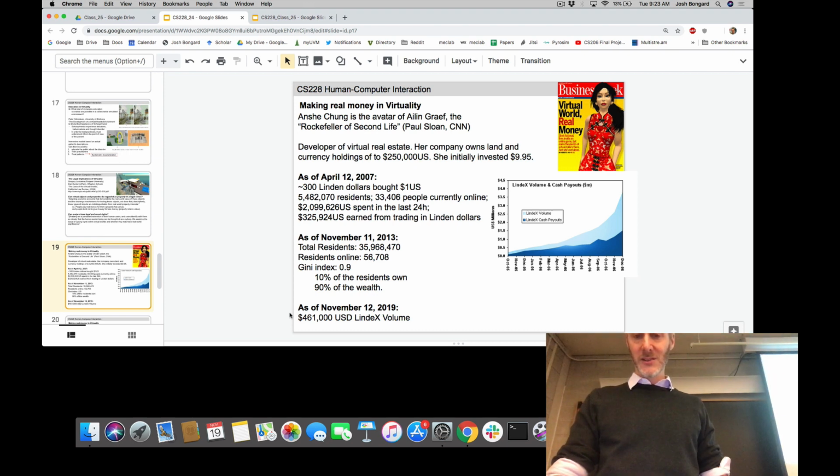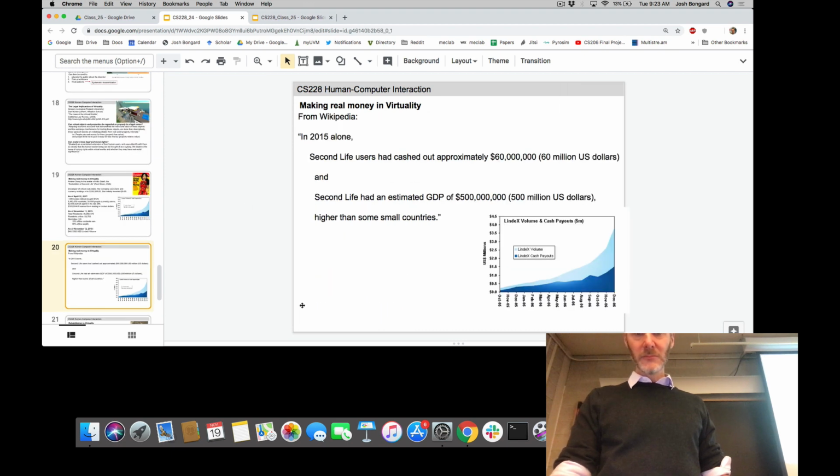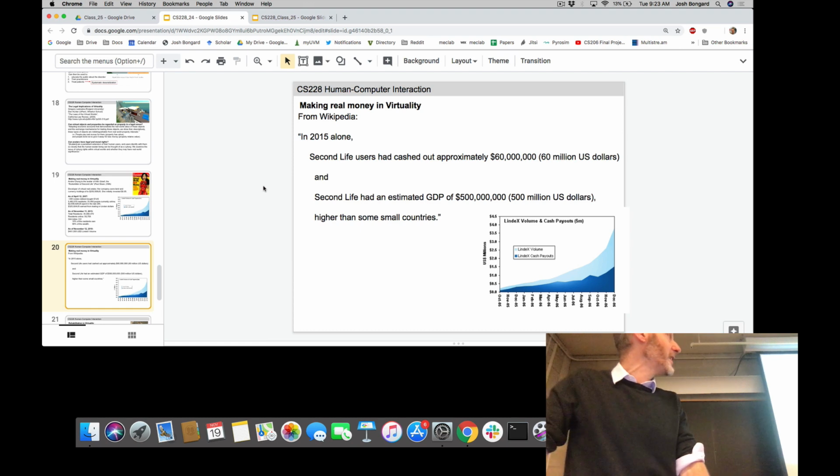Kind of interesting. Okay. So again, just continuing this, you can go read more about this on Wikipedia. In 2015 alone, they cashed out 60 million from the in-game economy. And in 2015, Second Life, which some of you may never have heard of, had a larger economy than some small countries. Again, I don't know about World of Warcraft today, but I would imagine it's pretty sizable. Pretty interesting, right?